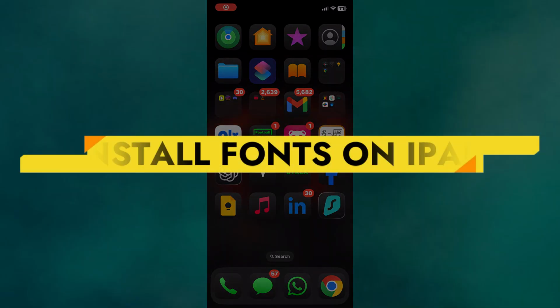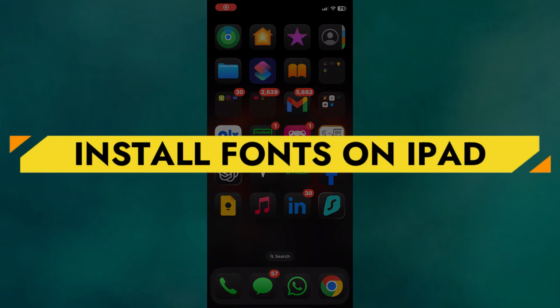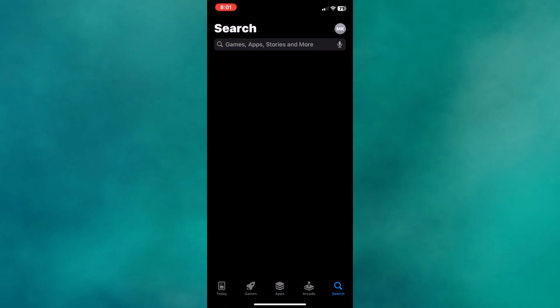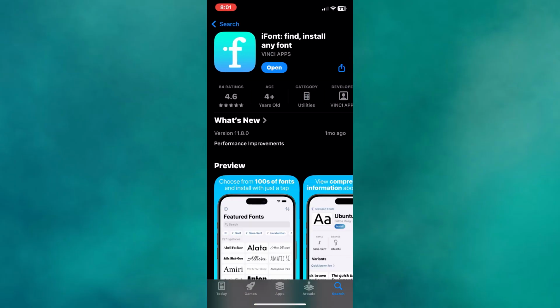Hey guys, in this video I will show you how to install fonts on iPad. Alright, let's begin. I'm showing this on iPhone, but steps are the same on iPad. Open the App Store, search for iFont, and install it.